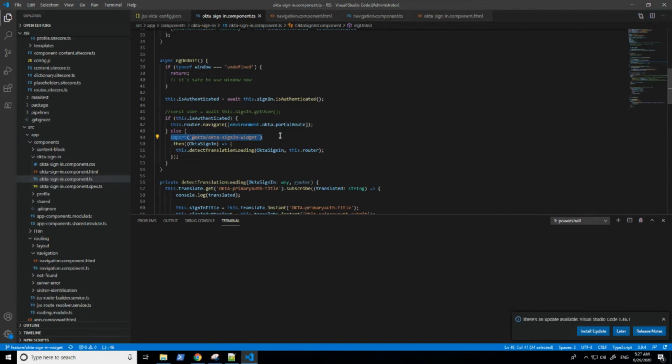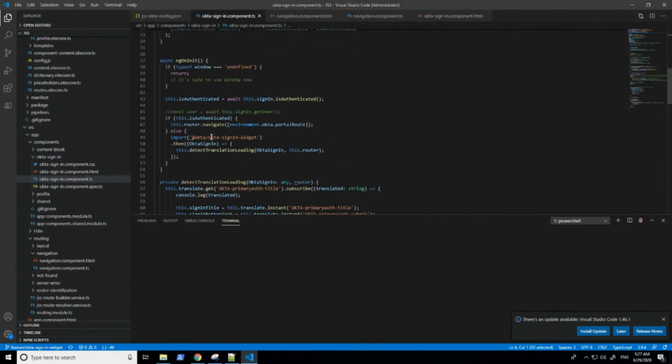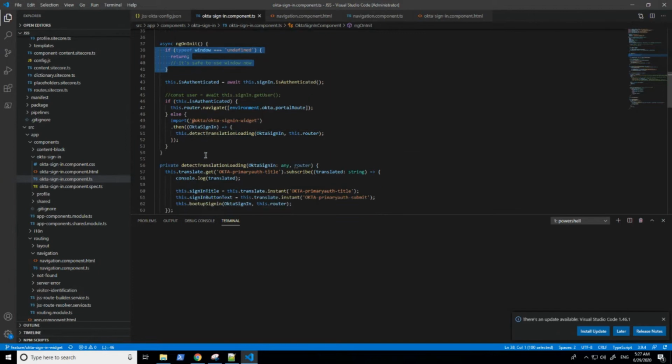So why are we importing this dynamically here instead of importing it at the top of the page? Well, the Okta sign-in widget turns out has a reference to good old window. So if we don't do that until after we've done this check here, it will actually break our server-side code and you'll get a nice server-side error on the screen. So that's exactly why we're doing that.